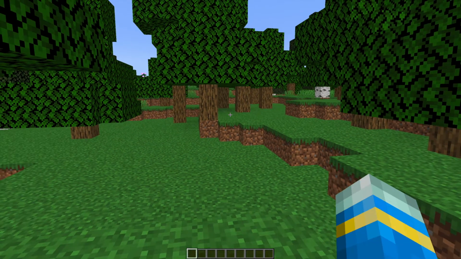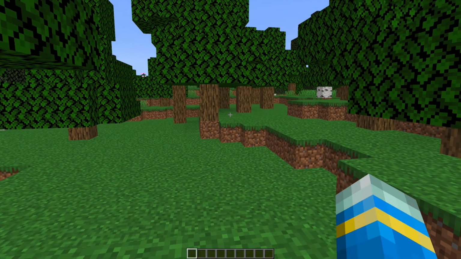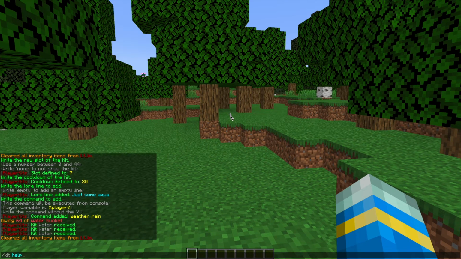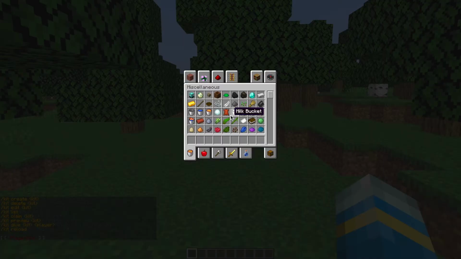This is a fantastic plugin which allows you to easily create kits in-game with the GUI. So first of all, we are going to look at the commands. So if we do /kit help, that's going to show us all of the commands we can use. But first of all, we want to create our own kit.